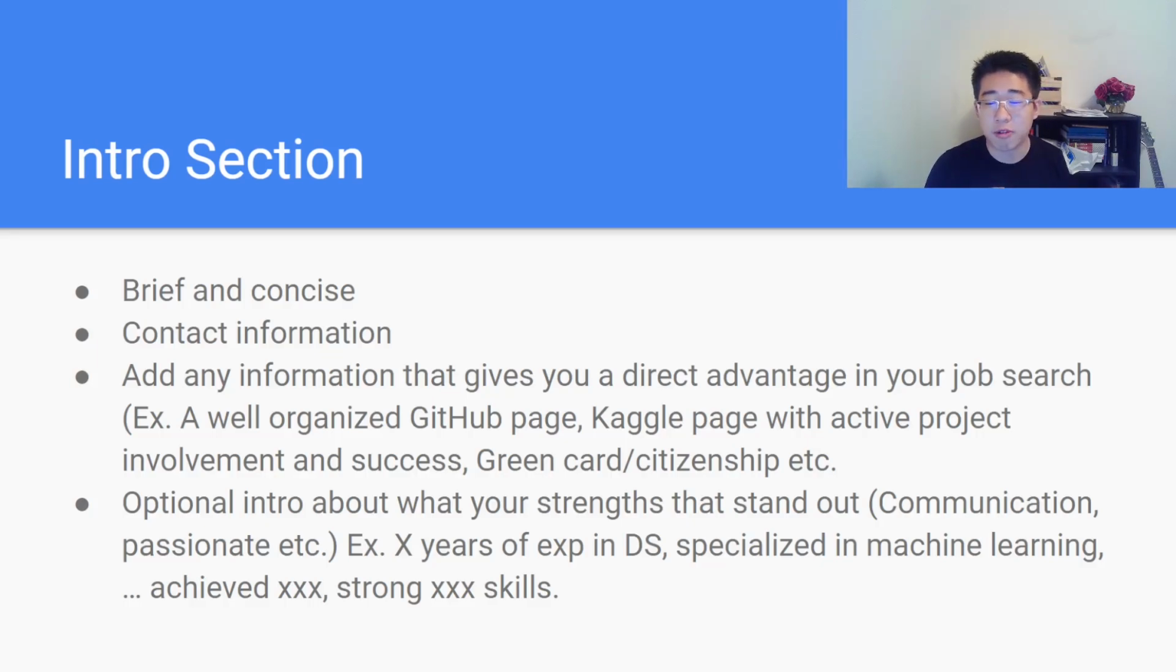And the next part, not everyone will have them, but if you do, it will give you an advantage as well: if you have a green card or citizenship. I imagine a lot of people don't, but if you do, you definitely want to include this. And if you don't have them, it's still fine, right? This just gives you an advantage, but it doesn't necessarily mean you'll automatically get the job.